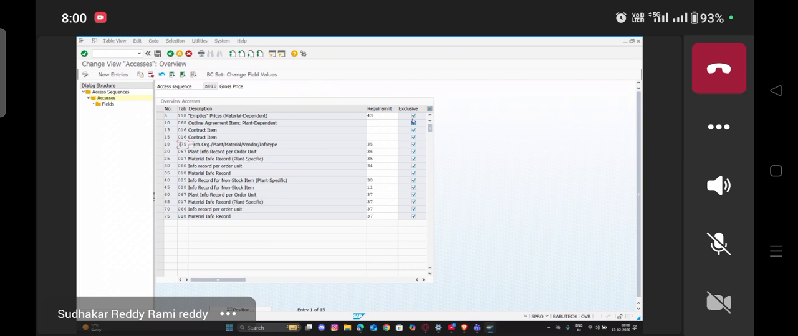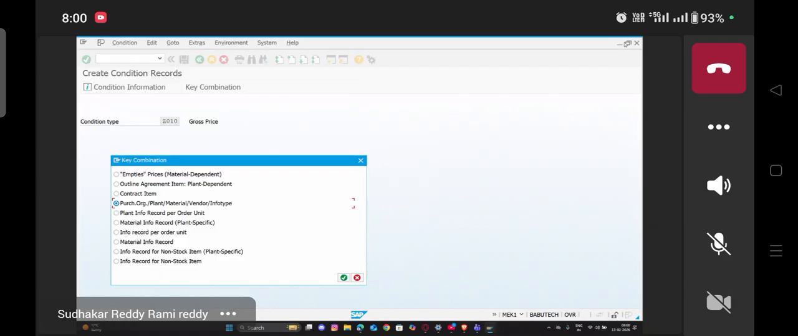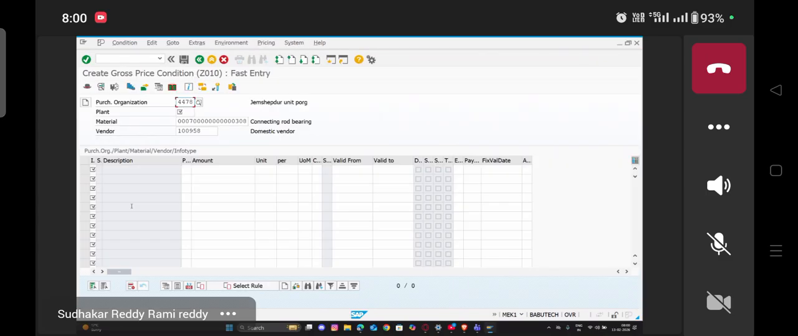Okay. Now, the table is this. Next time, select our new condition table and click enter. While creating a condition table, whichever field you add as the last field from the field catalog, that field will come at the item level. Remaining fields will come at header level.